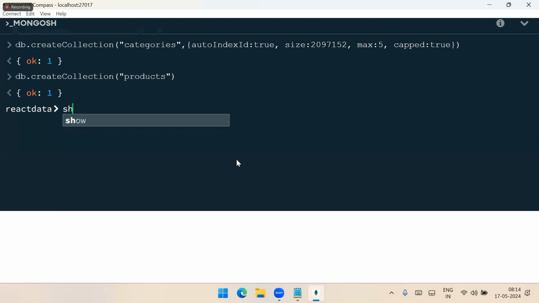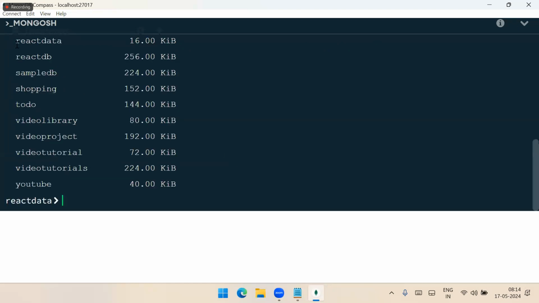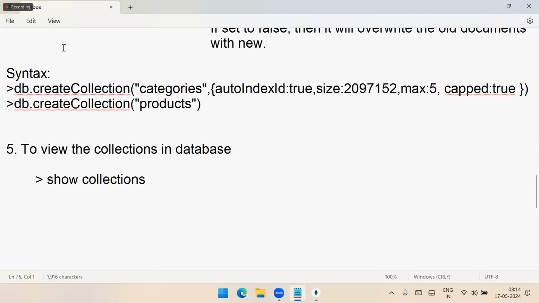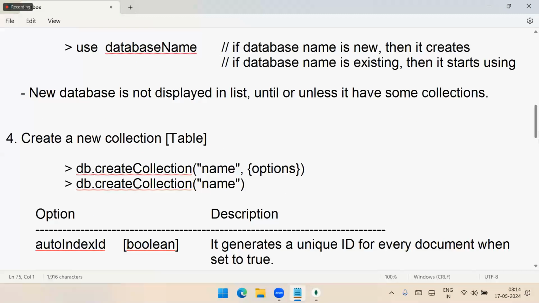Now show collections. It will show the collections we are having. We have categories and we have products. Now show dbs. In the databases, now you can see React data is available. Earlier, it was not available even after you created it, because a database is not permanent unless it has some collection. So we need to create a collection and define the collection. So database is created and some collections are created.